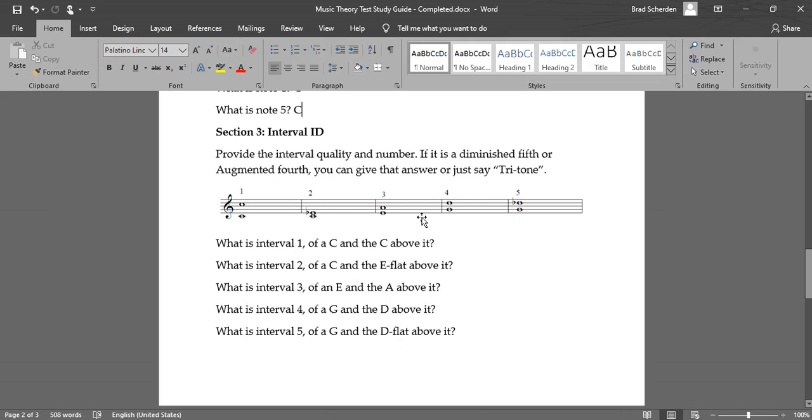Interval ID is the next one. So again, we've done so much of this, I don't want to take too much time. Our first one is an octave, or perfect octave. From C up to C, when it's the same pitch in different octaves, that's an octave. C to E flat, that is a minor third. Or you can call that lowercase m3. E and A, that is a perfect fourth, or a P4. G and D, that is a perfect fifth, or a P5.